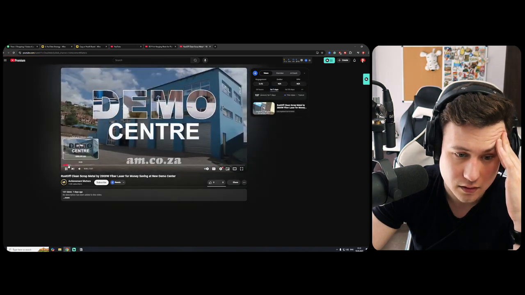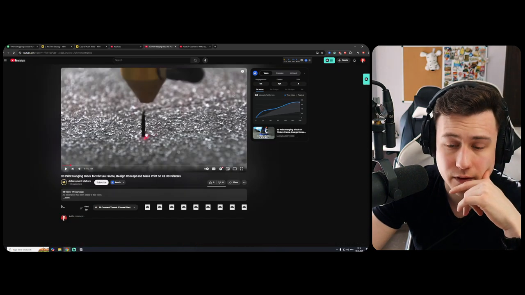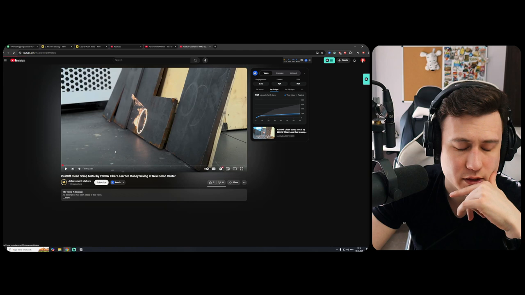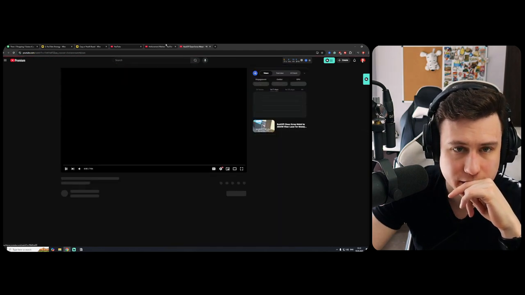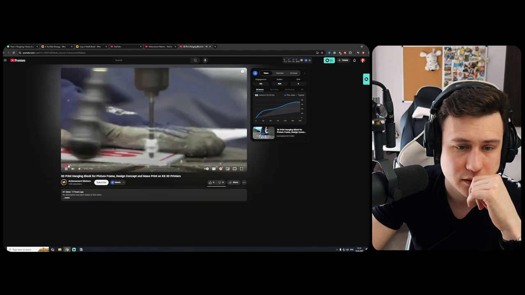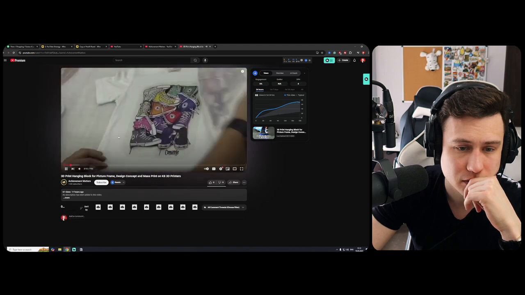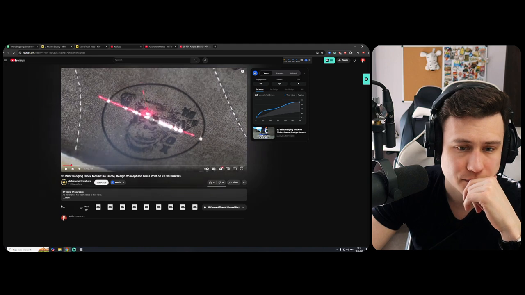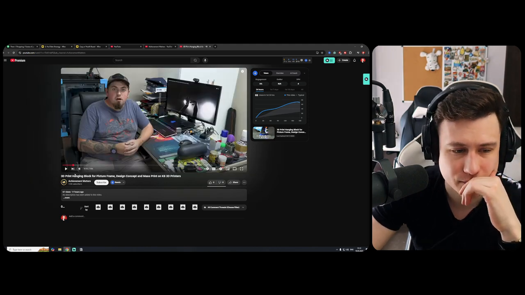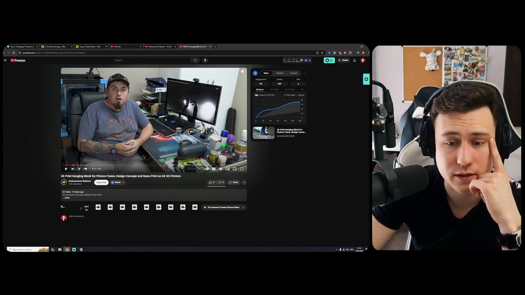Okay. So what's happening at the demo center at am.c? Let's go back to that video. 3D print hanging block picture frame. Okay, let's leave it this way. Now let's take a look at this part.